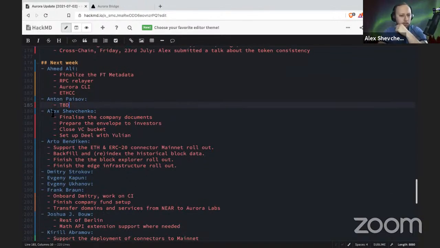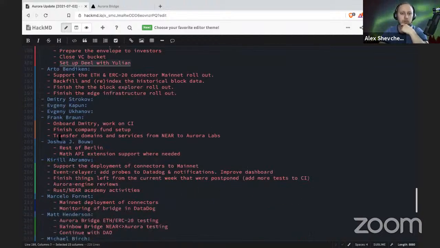My plan is to finalize reviewing the company documents, sign them, and prepare the envelope for the investors. This is the set of documents that investors need to sign to actually close the VC bucket. We already have the allocation. I'm going to communicate it to the investors pretty soon. Yeah, and we need to set up the deal with you then together.